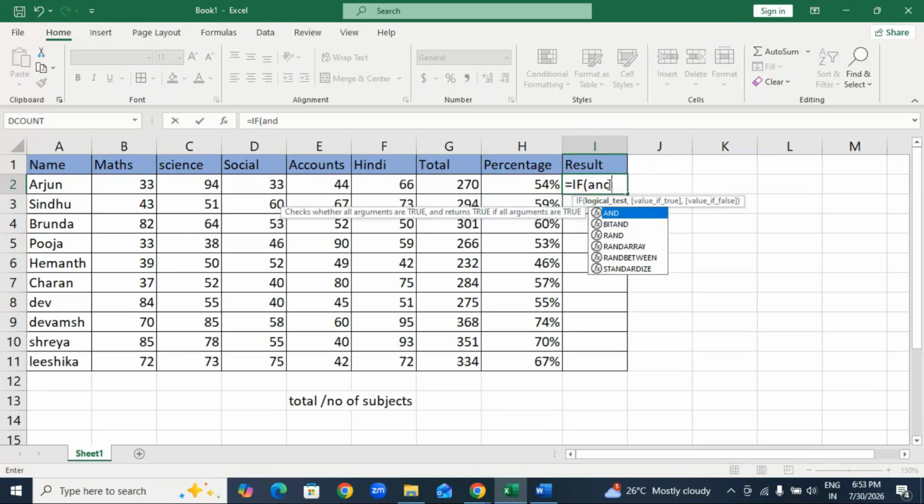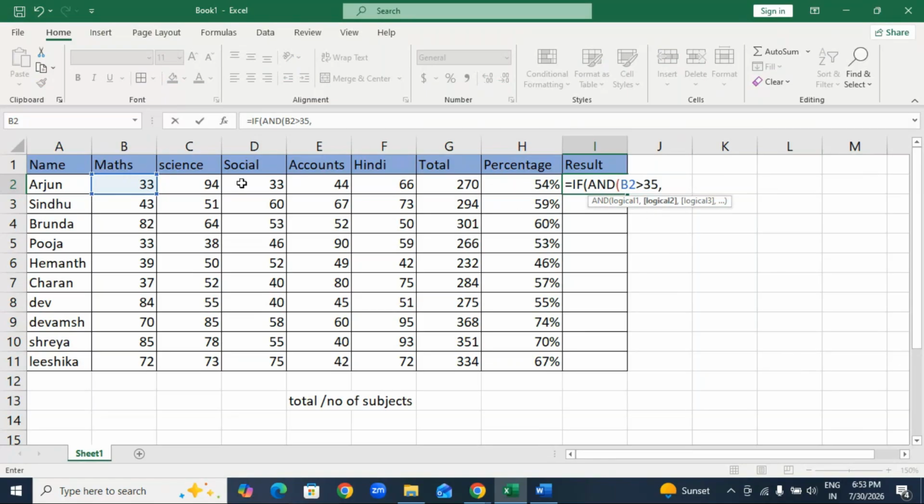Again, now see in the logical value, which parenthesis is open, that function is running. The AND function is opened: greater than 35, then comma, logical 2, greater than 35. Again, select the next subject, greater than 35. Select another subject, greater than 35, comma, this one, greater than 35. We applied the formula and the function is completed.